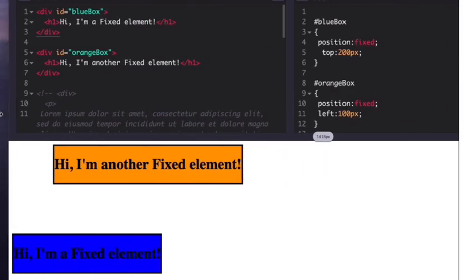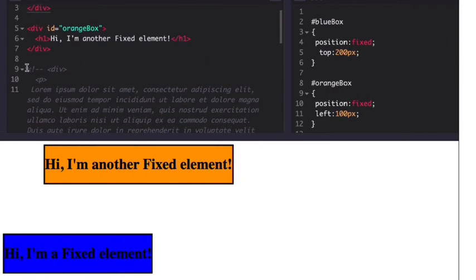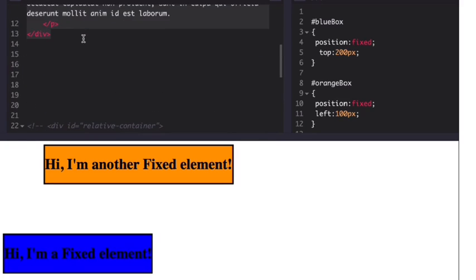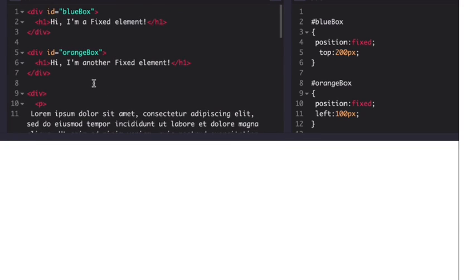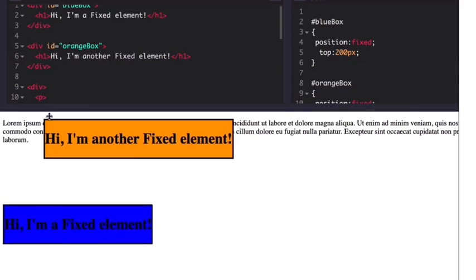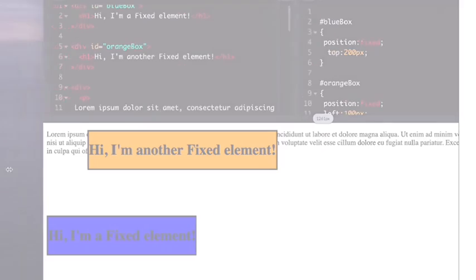So this is an example of code for a fixed element. Notice how even though we add some text in the background, the element is still in place. So it's kind of like it ignores the rest of the page and it just stays fixed there.